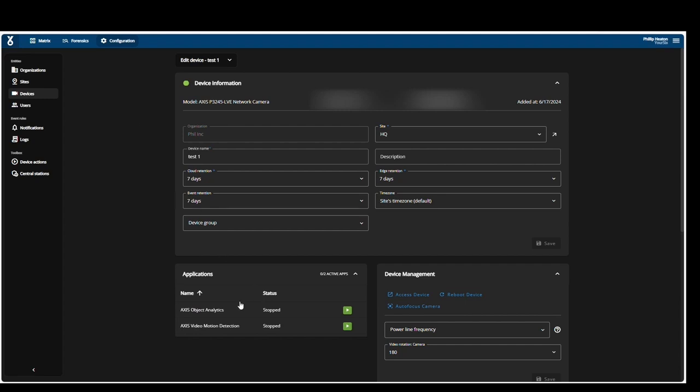About halfway down the page, you will see Object Analytics under the applications here. I want to go ahead and start Access Object Analytics. Once I do that, right beside it, you're going to see Access Device, and that'll be the next thing I click on.